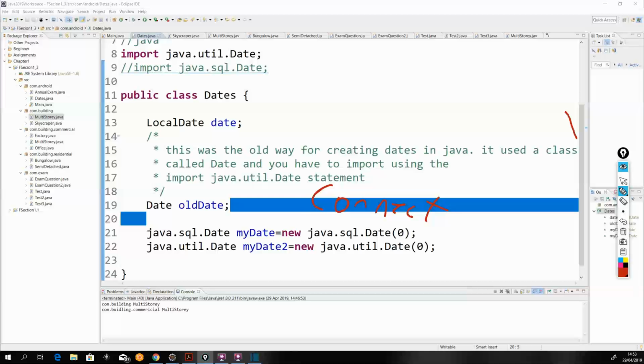Okay? So comment and pick meaningful names for things. Alright? Don't ever call anything X. Don't ever call anything Y. Don't ever call anything Z.